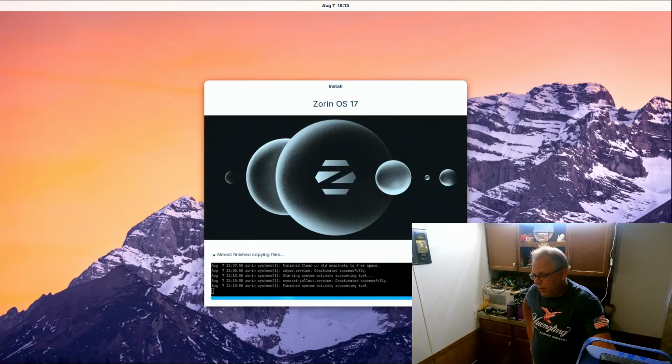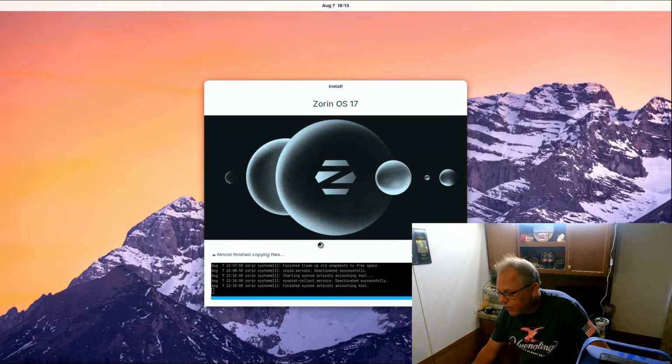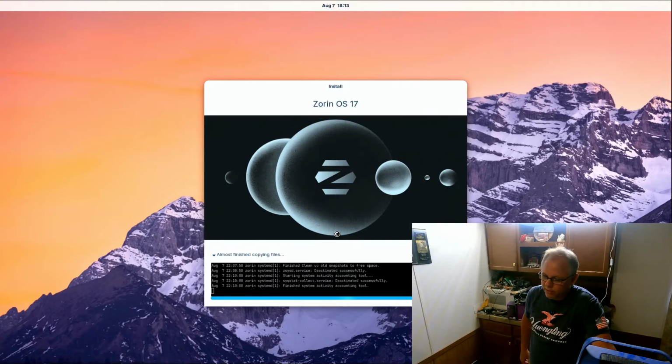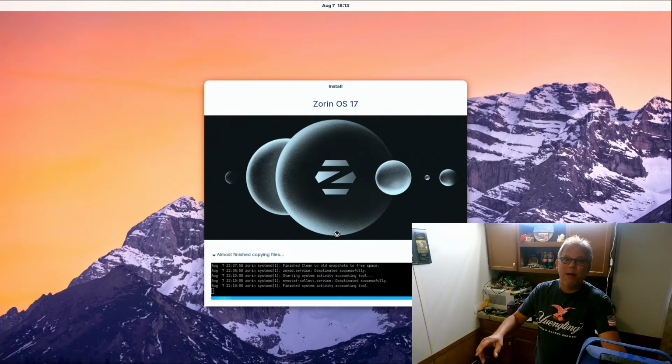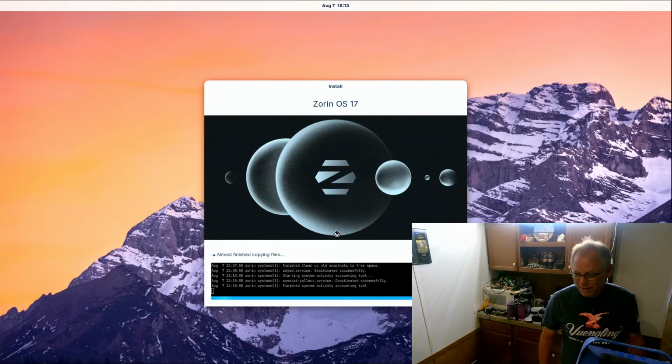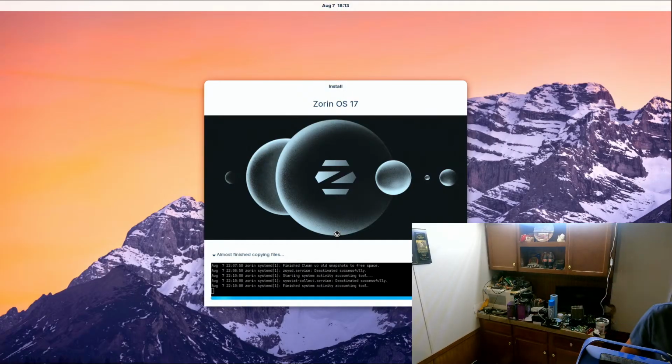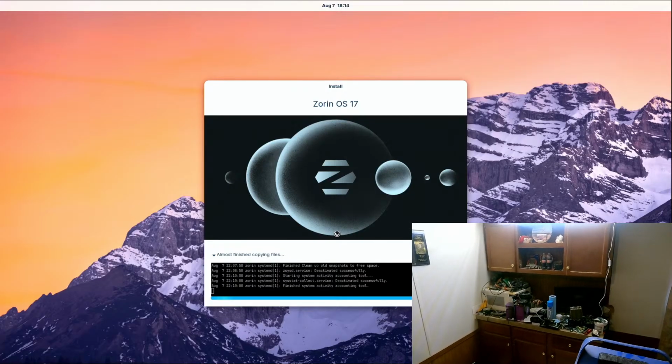All right, so it says it's almost finished copying the files here. Does it install them after that? Is that part quicker? Is it slower? I don't know. We're going to find out. This monitor is awesome, though. This Scepter 30 or 24-inch curved, this thing works great.